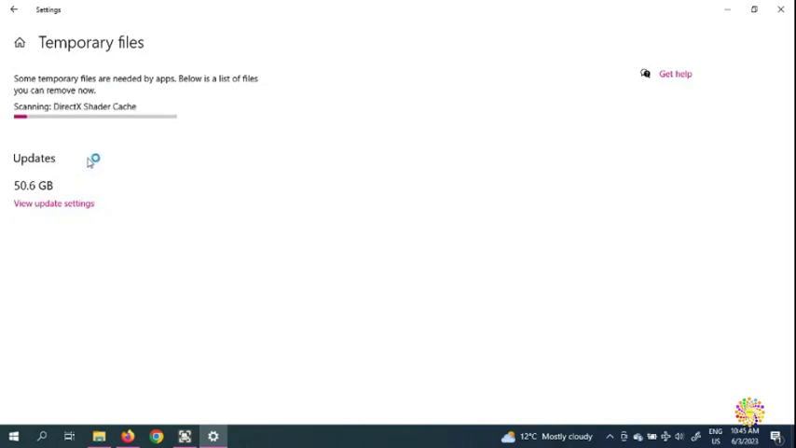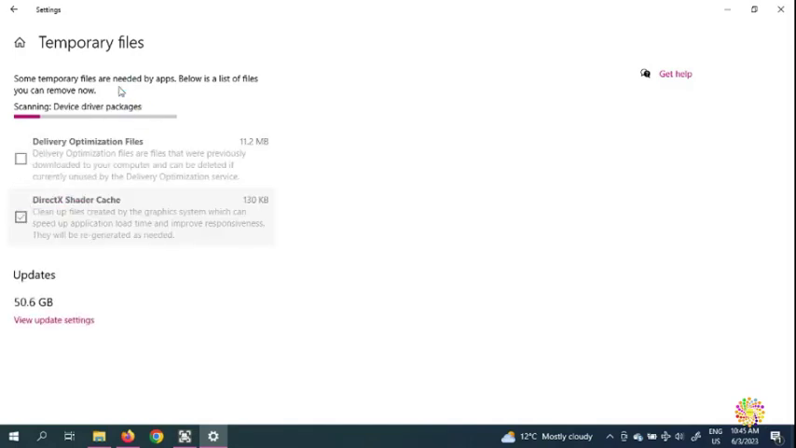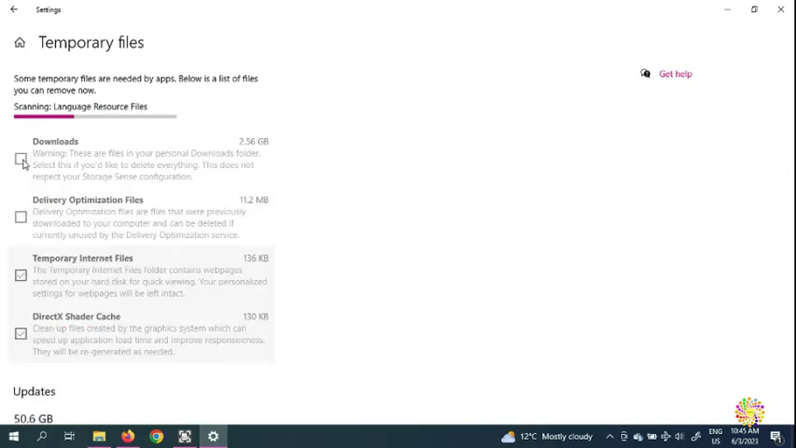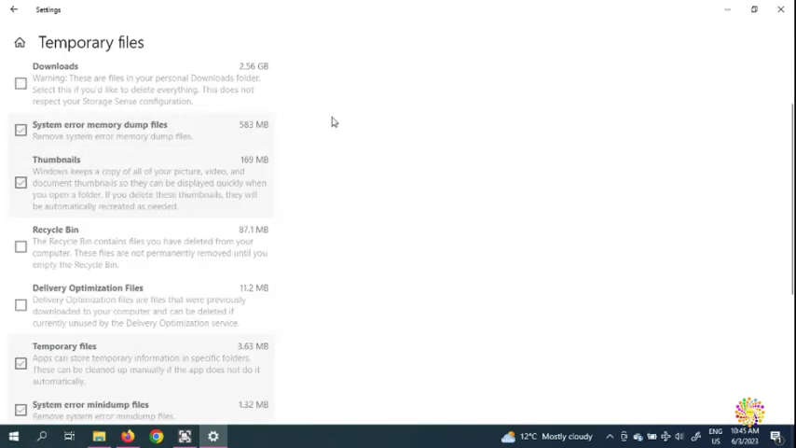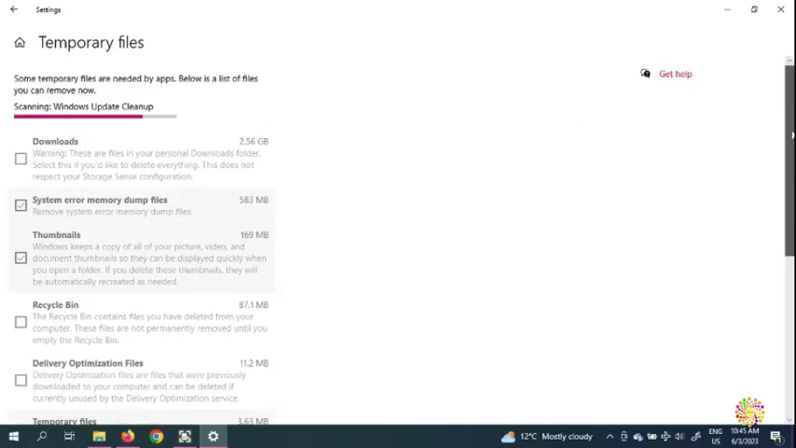There are files that you do not need, like DirectX shader cache and delivery optimization files. Every time Windows updates something, it leaves a file behind. For example, here in the temporary files I have a lot of files that I don't need, and system memory dump files at 583.